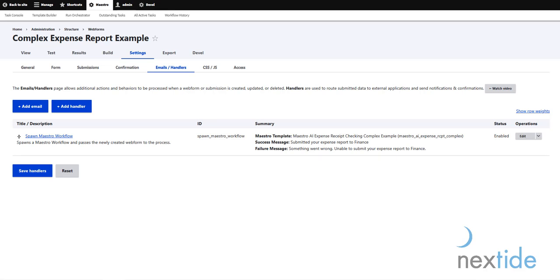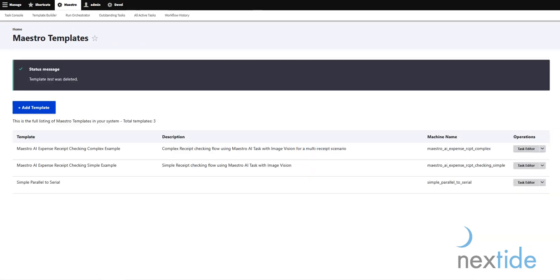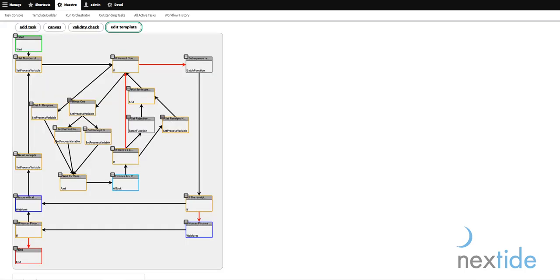Now, let's take a look at the complex example Maestro workflow. Here's our templates. In our last video, we looked at the simple example. And again, as I mentioned in our simple example flow, this is just a demo and not a full-blown expense tracking system. So let's take a look at the complex example.